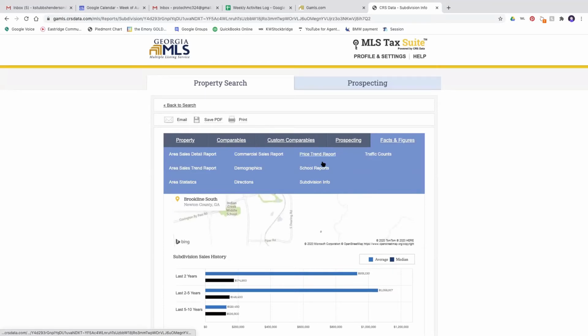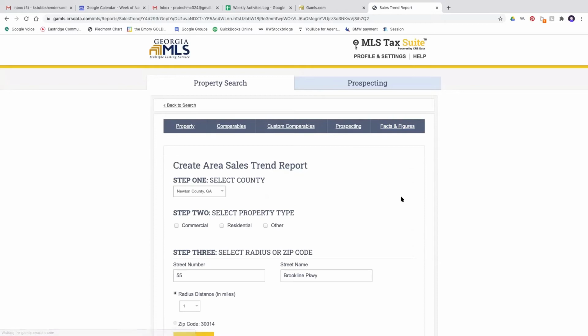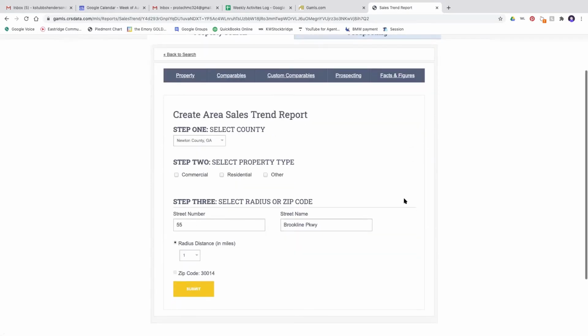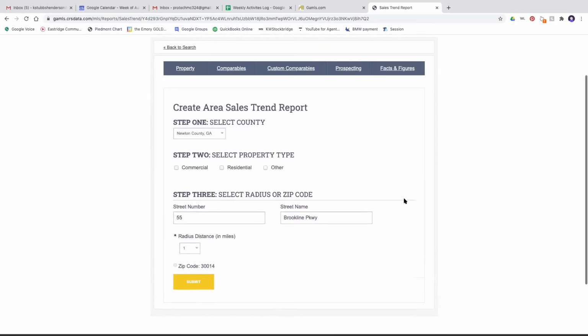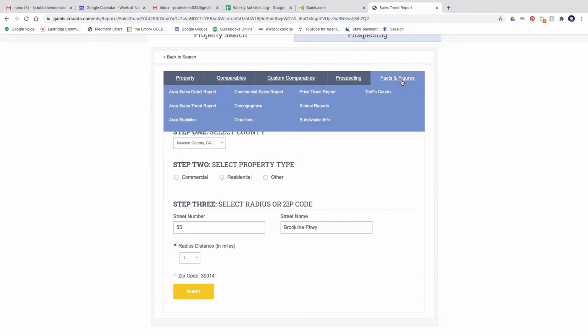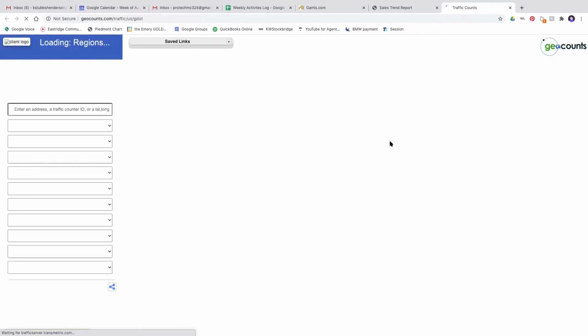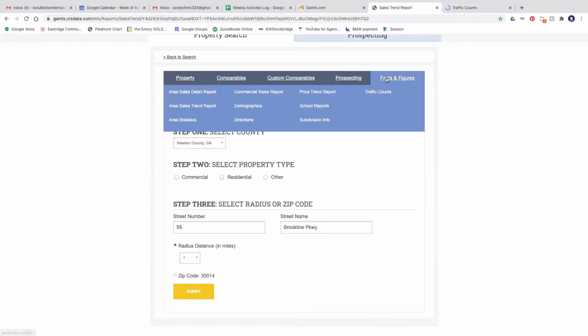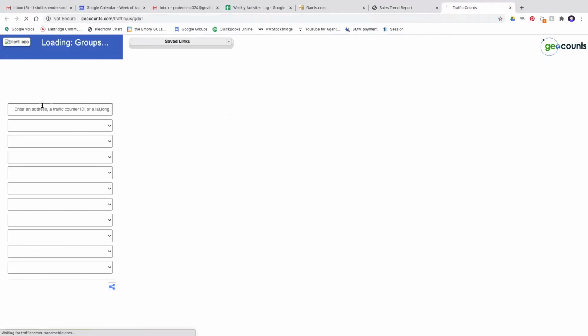Other things to know, you can also get an area sales trend report, so you can find out about a whole area from here. Commercial, residential. This is great. You can find out traffic counts. This is the whole traffic count in Georgia, so I'm not going to go through all of that, because that's a little much for us right now. But just to let you know, you can actually enter areas. It'll give you latitude and longitude of traffic counts, which I think is pretty cool.